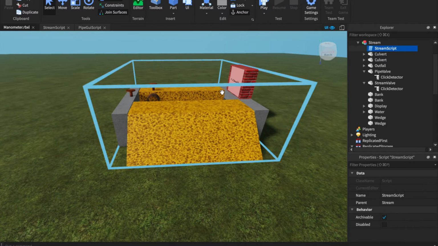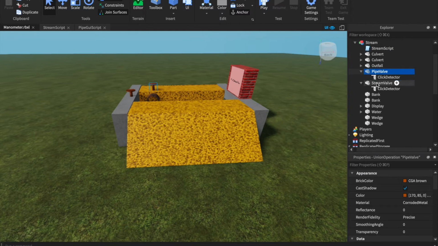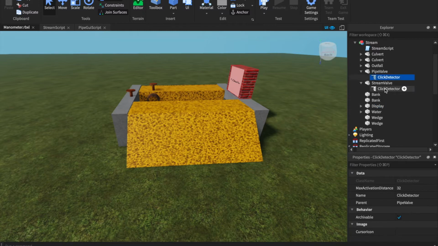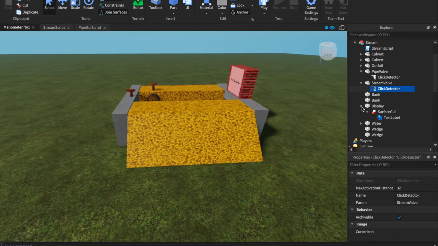But what we do have in our model, so we've talked about, we have our pipe valve, we have our stream valve, and then we have our display. That's really the only three parts of this that are not just aesthetic, right? In our pipe valve, we have a click detector. Our stream valve has a click detector, and then the display just has a surface GUI and text label. So we have that hooked up so that we can display the information back to us.